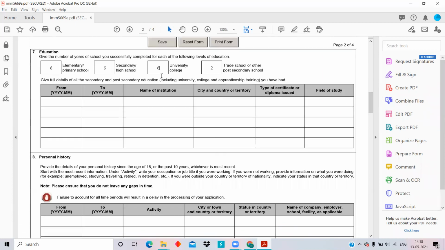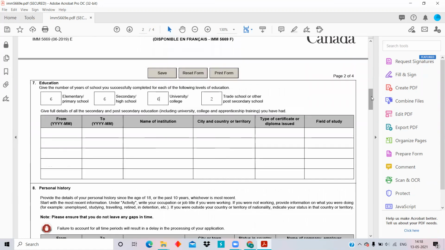So this is how you fill these areas, and then you provide the details here, like from which date to which date you completed your elementary education, the name of the institution, your country of residence, the type of certificates you were issued, and the field of study. So for elementary and secondary school, I would say that the type of study would be language and science, and for higher secondary, it would be science or maybe commerce, mathematics, and then for university, it would be your specific field of engineering.